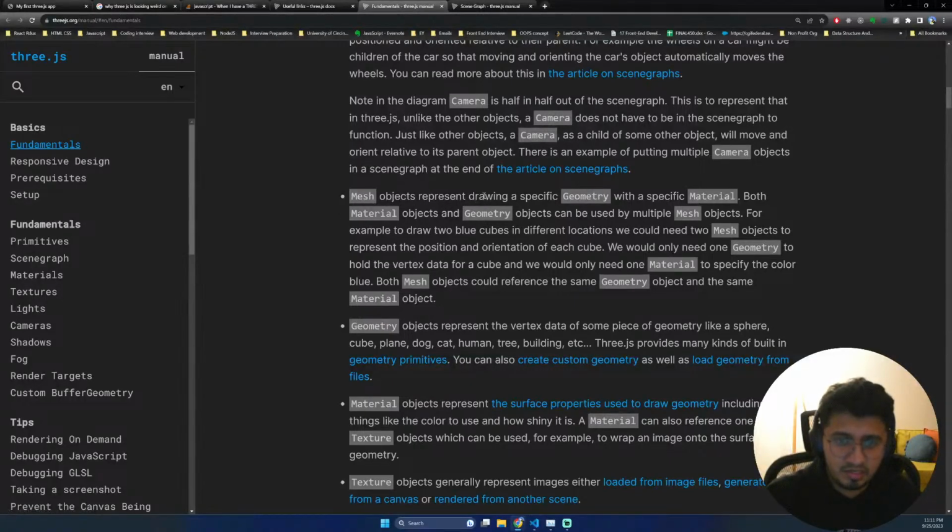Mesh object represents drawing a specific geometry with a specific material. Both material objects and geometry objects can be used by multiple mesh objects. Again, for example, to draw two blue cubes in different location, we could need two mesh objects to represent the position and orientation of each cube.